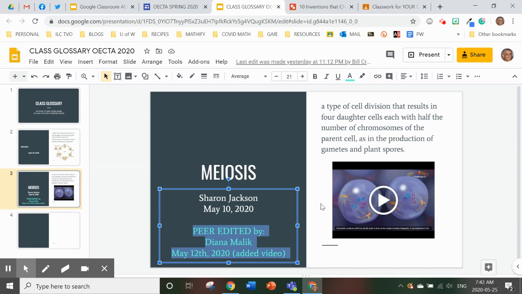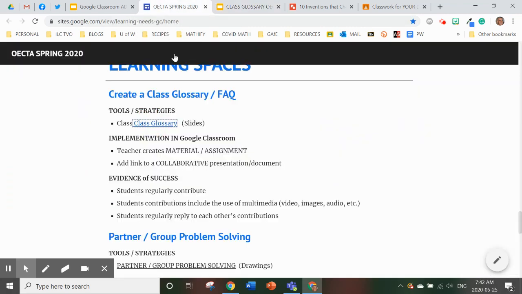And again, I can only imagine how great it is when a student sees themselves in the learning or the instruction in a classroom, the likelihood of them returning to the classroom is very large. So how you implement that in Google Classroom is to simply create a piece of material or assignment, and then add that collaborative link or presentation to the piece there.